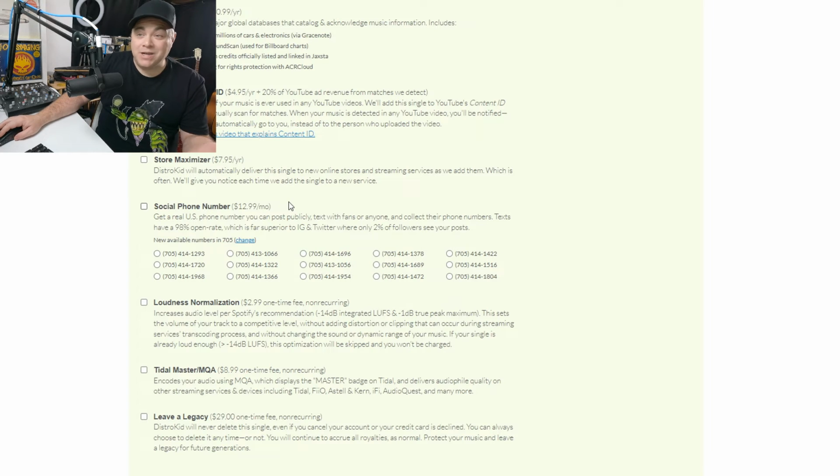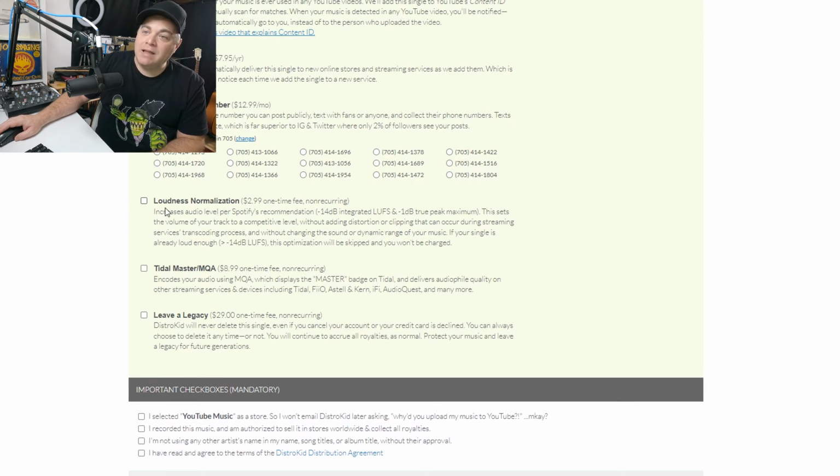Social phone number. If you want to set up a phone number where your fans can text you or call you, you can do that. Not doing it. Loudness normalization. You can do that if you want. Not going to do it. Tidal Master MQA. That's so you can upload a very high quality master and Tidal will keep that master at the high quality level. Not going to do that for $8.99.